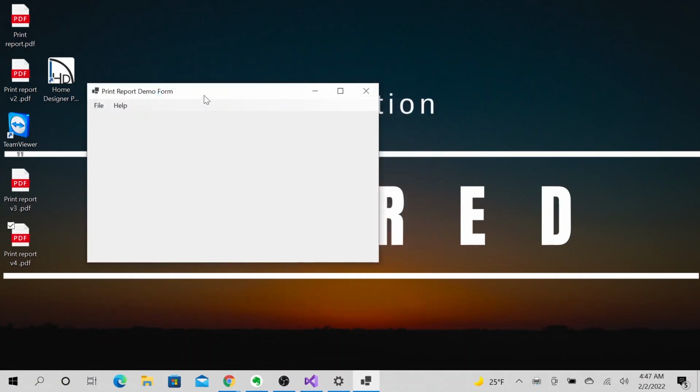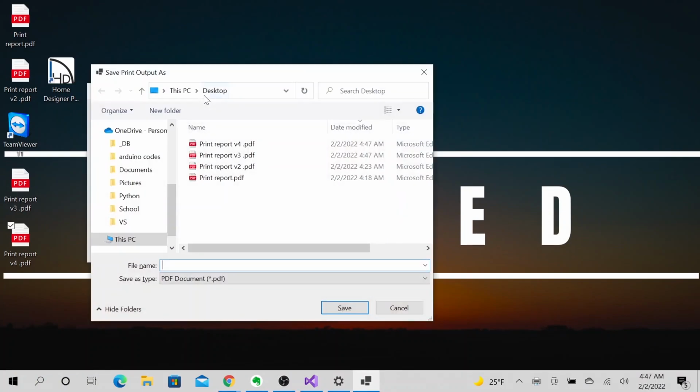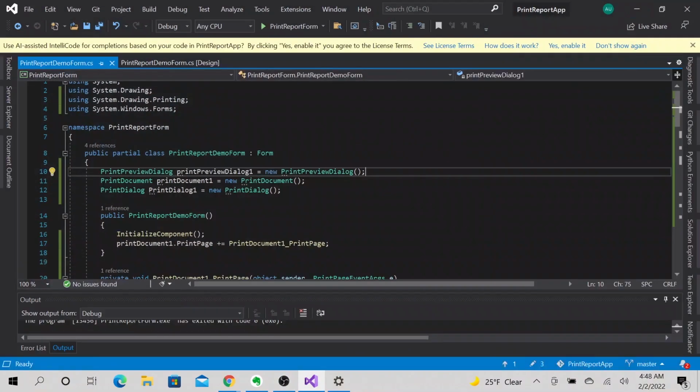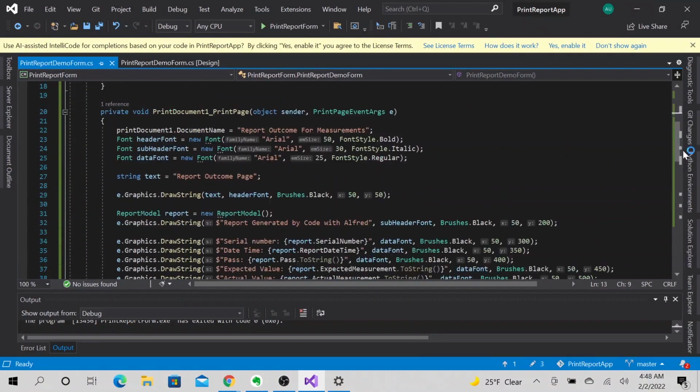So let me go ahead and hit Ctrl P, Ctrl P. Here we go. So if I had a printer on my computer, I would be able to select it and print with the default printer that I have. Alright, let's do exit, and that is it.